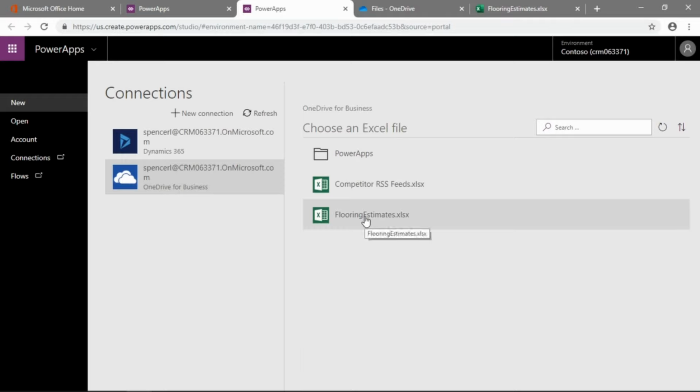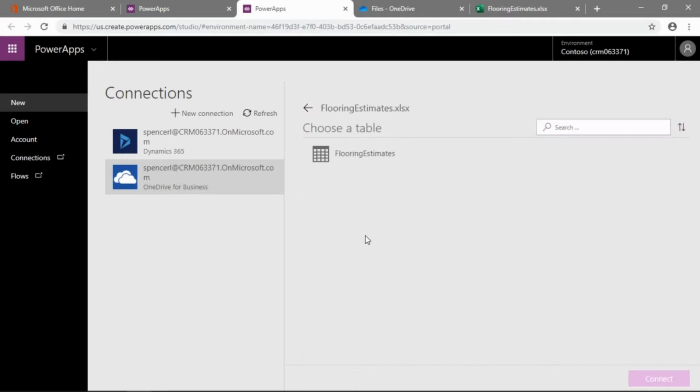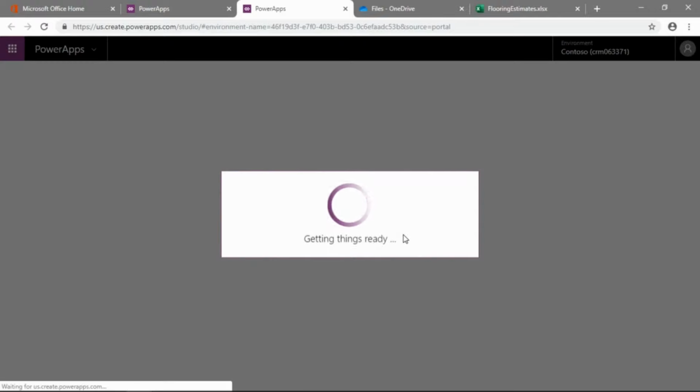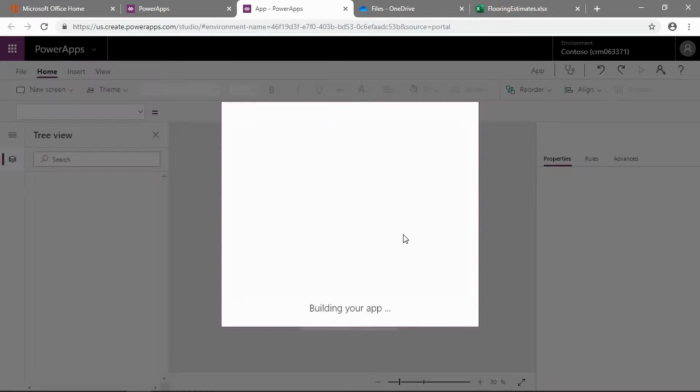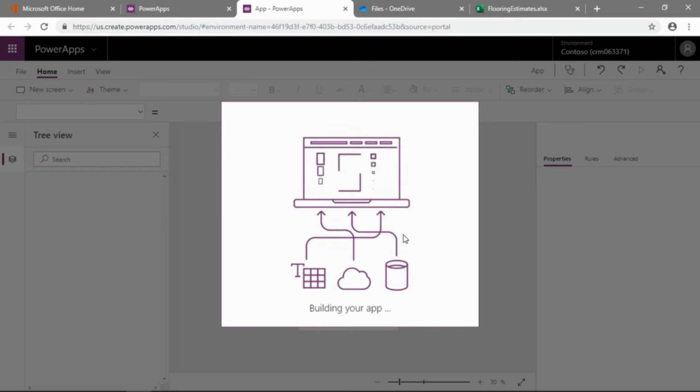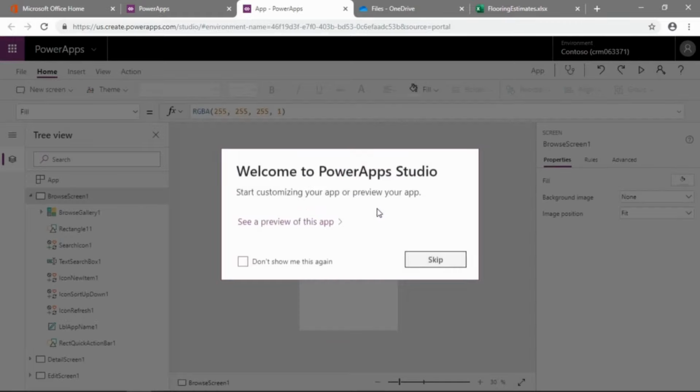So let's go ahead and pick the Flooring Estimates Excel. And we're going to pick the table. Now, if you only have one table in the Excel file, that's fine. Whatever is the key table in the Excel file, PowerApps is going to automatically grab that. And it's going to use some machine learning, some AI, and some common sense behind the scenes to really look at your data and get a feel for what you're trying to do with it. And it's going to do its best to build the app for you.